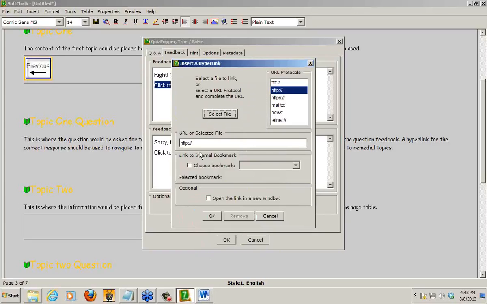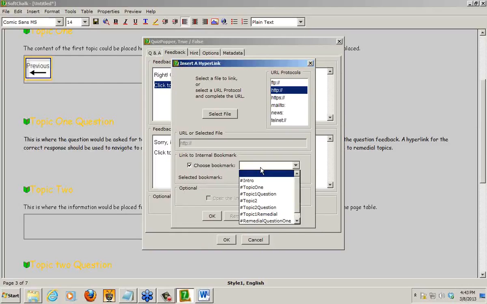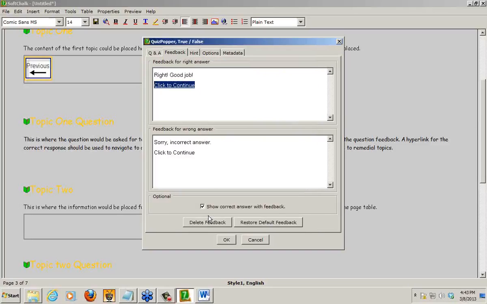Now this is question number 1. If they get the answer correct, then we want to navigate to Topic 2. So I'm going to choose a bookmark and select Topic 2. I'll then click OK.